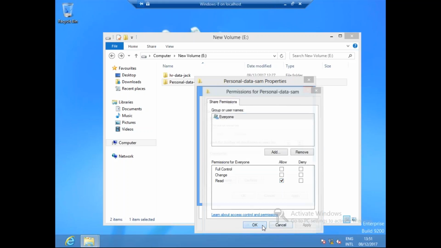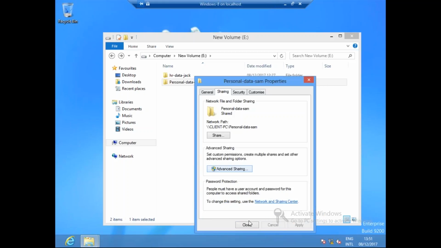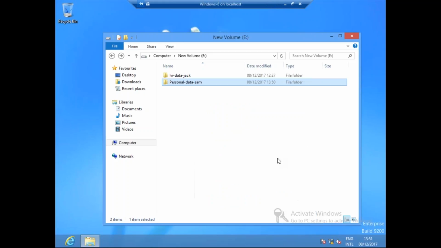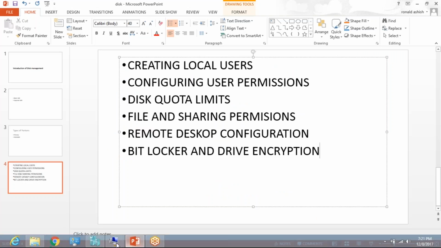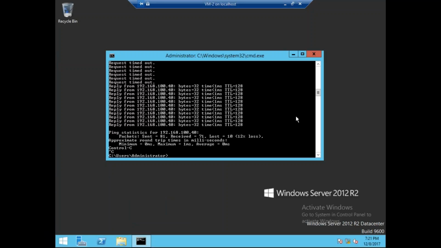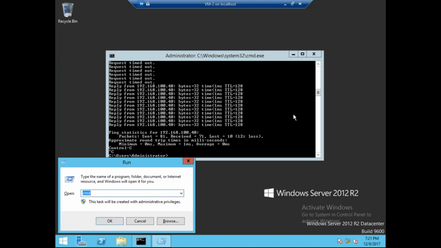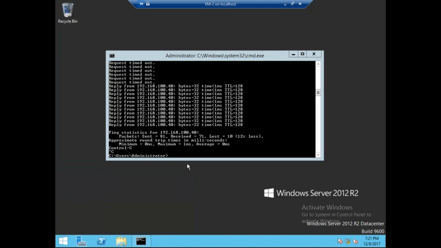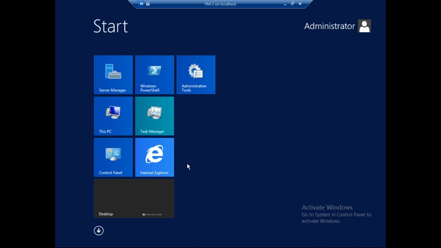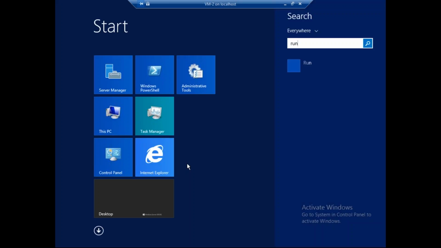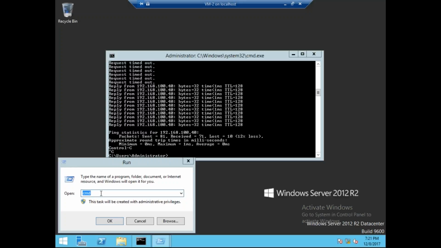Let's see this feature. So I have just applied only read permission. This is the path now. So I'll go to server system. Now how to access the shared folder? Just go to run. You can even type Windows key. You can just type RUN. It will take you to run. Here, backslash twice you have to use.